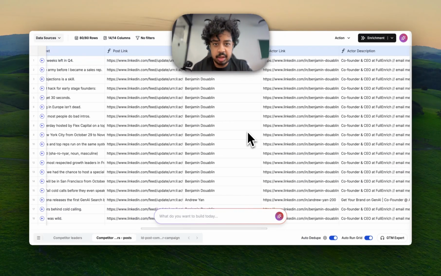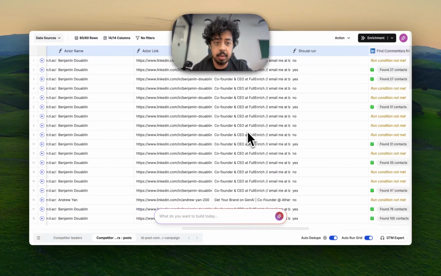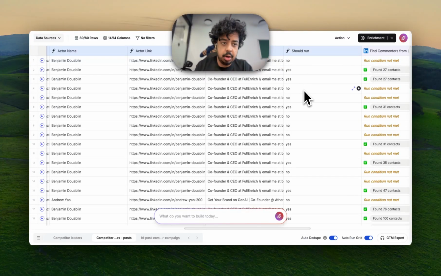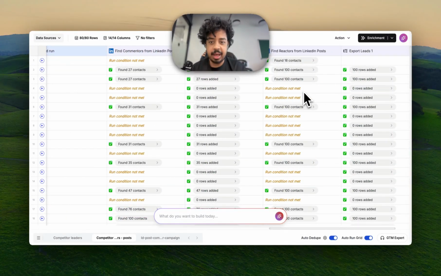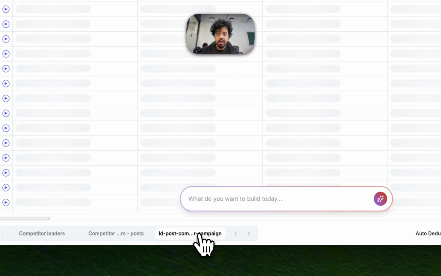So yeah, each of these posts are initiated here. We just flag whether I should run it or not. And then for each of these, we have an internal tool that allows us to find the commenters and reactors for each of these posts. So we just run those, and then we have the third and final layer where we are maintaining the contact level data.